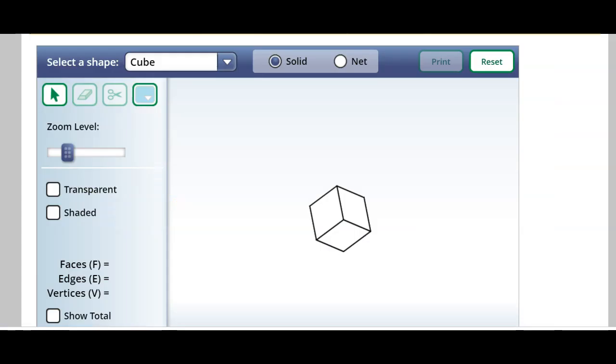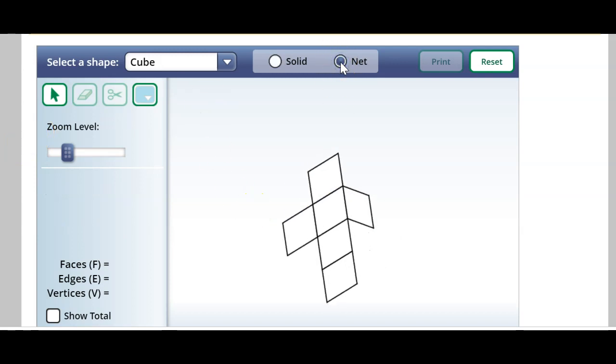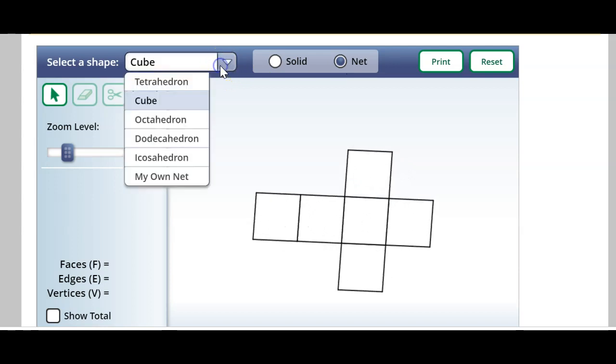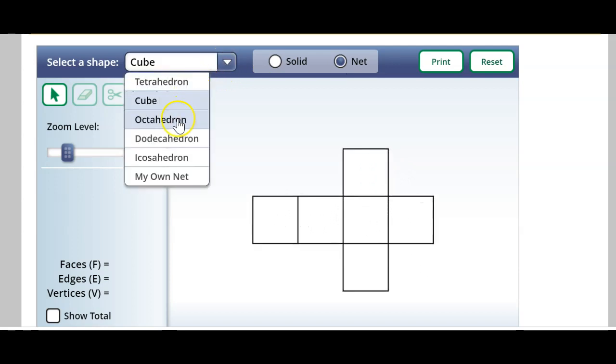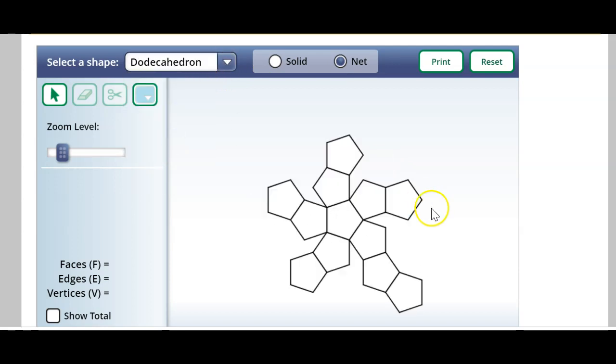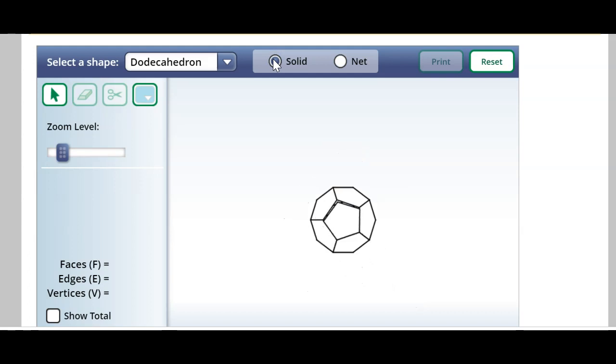Now, with the National Council of Teachers of Mathematics link that I sent you in the resources, you can also see some more nets being unfolded. For instance, for a cube, if you click on net, you can see that being unfolded. There are other shapes besides the cube, like the dodecahedron, which is a 12-sided figure with pentagons as its faces, and you can unfold that. I won't expect you to find the surface area of anything like that, but it's still pretty cool.